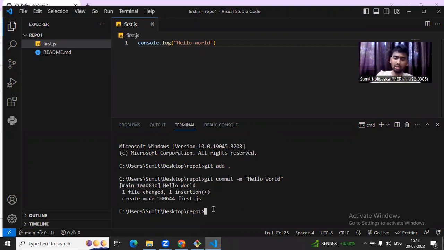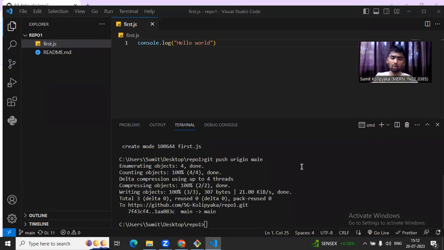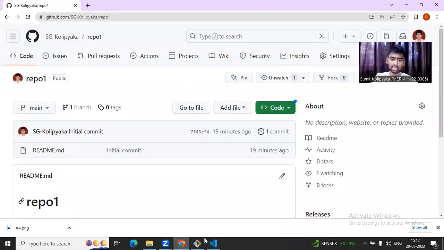So I will write git push origin, and the name of the branch is main. Where we need to push it, we need to push it inside the main branch. So I will click on enter. The pushing process has started. The code has been successfully pushed onto the GitHub. So the pushing has been done.